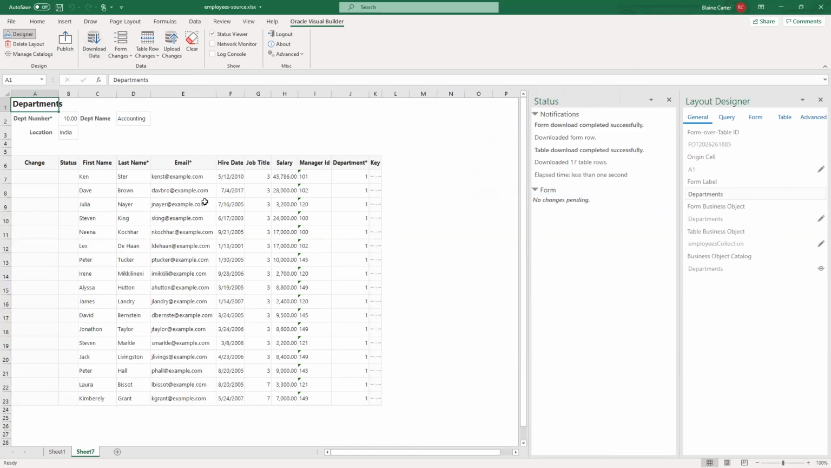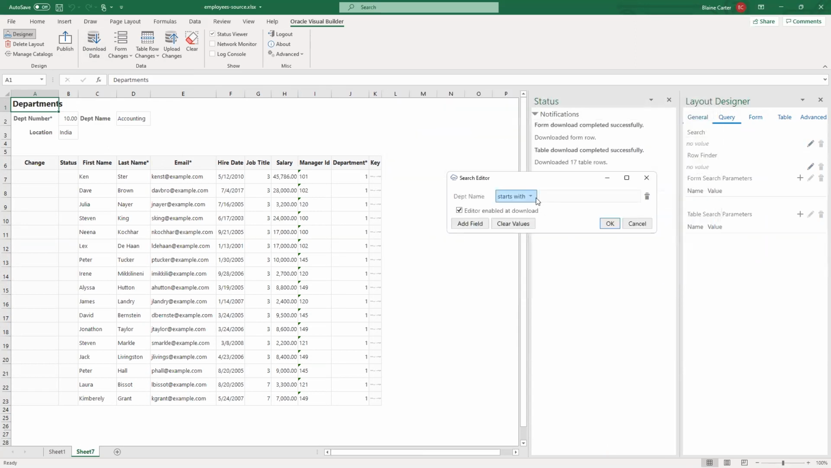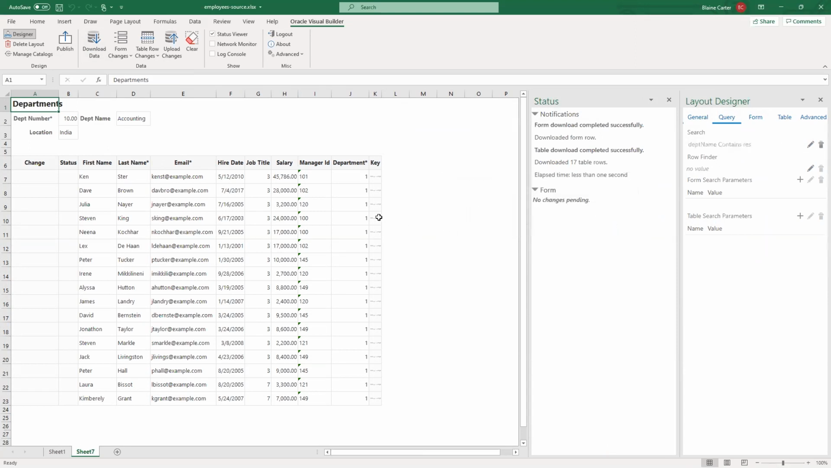So there's accounting. And so maybe what I want to do is give my users just a little bit of control. So I'm going to go back into the query and I'm going to add some search criteria and I'm going to let them query by department name. And here I'm going to set it to contains. I'll leave this enabled so it can be changed later. I'll type in res and hit OK.